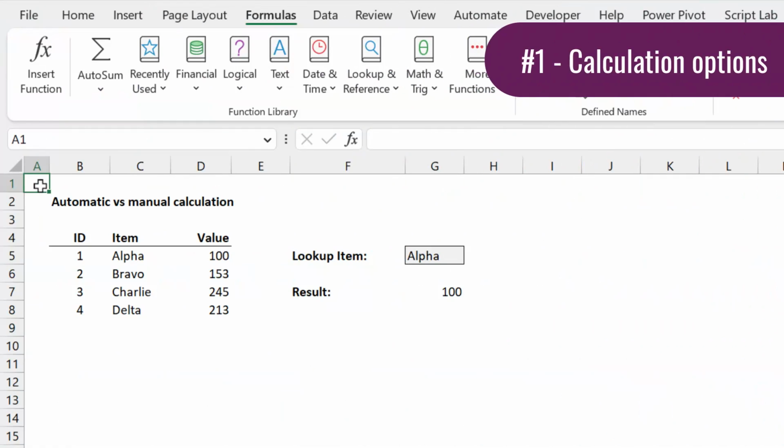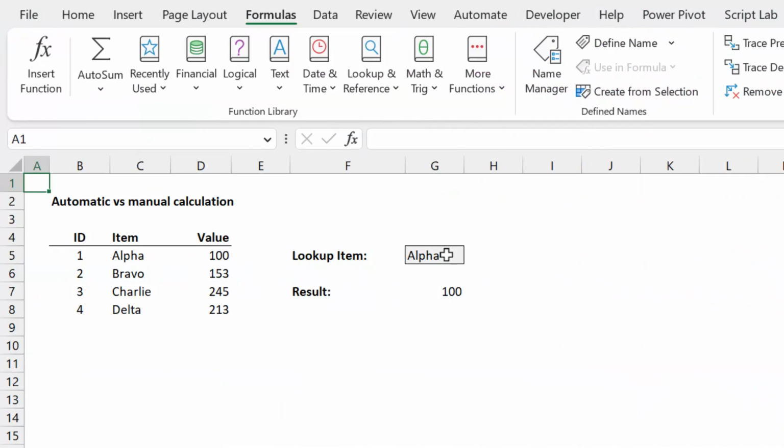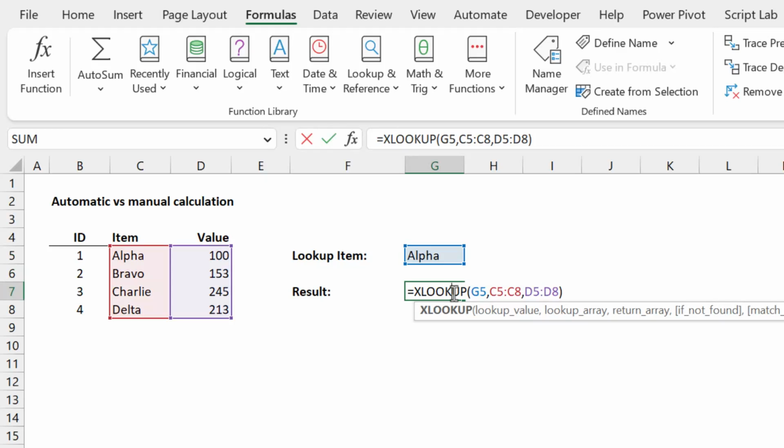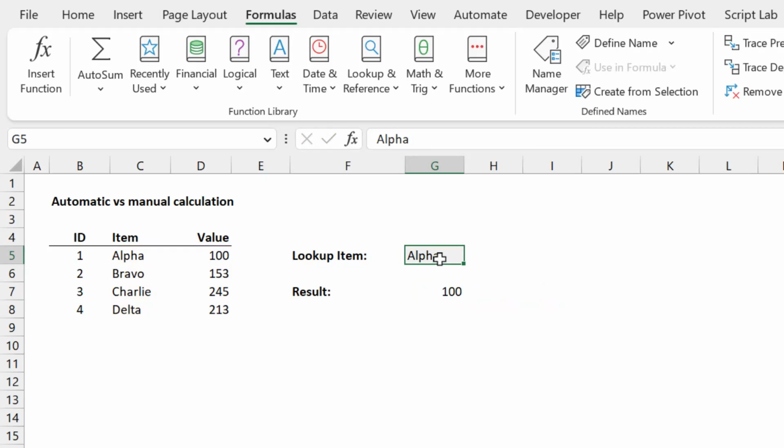Here in this first scenario, we can see that we have a lookup item and a result. This result is based on an XLOOKUP, and we should just be able to change this to Bravo, for example, and it should look up a new value, but it doesn't. Excel isn't calculating correctly. What's the reason behind this?